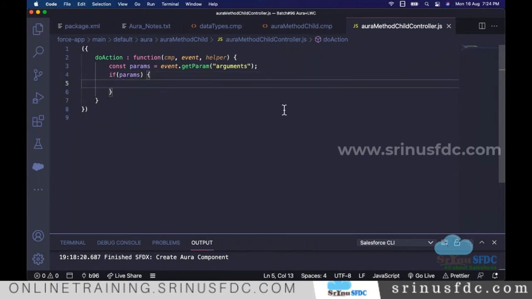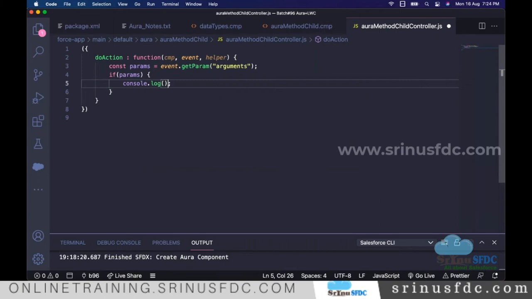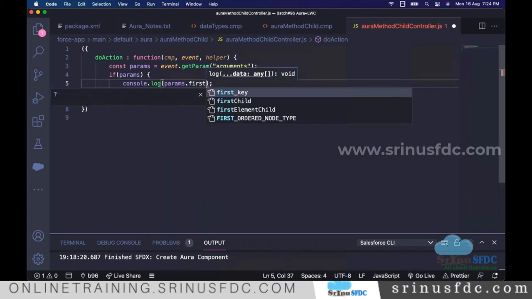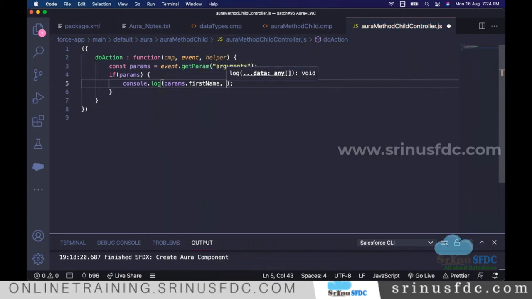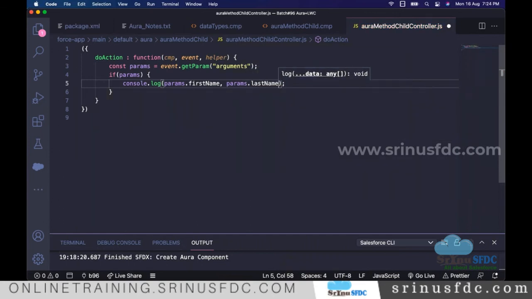Now from that, in these arguments, in these parameters, we have first name and last name. To access that, maybe while printing with console.log, params dot first name. We need first name. And when you want to print multiple values with console.log, we use a comma and print multiple values, right? Params dot last name, like this, multiple values we can add. Okay, first name and the last name.